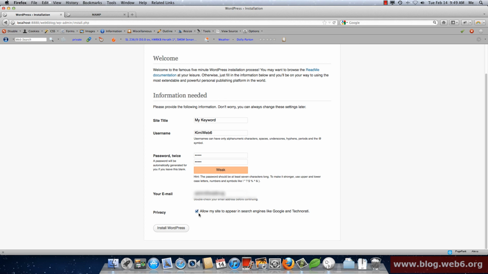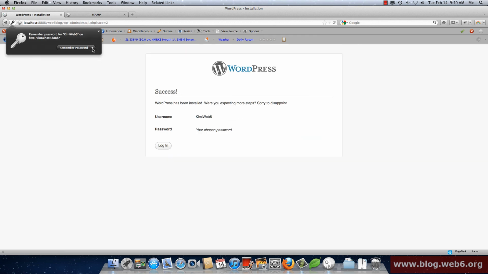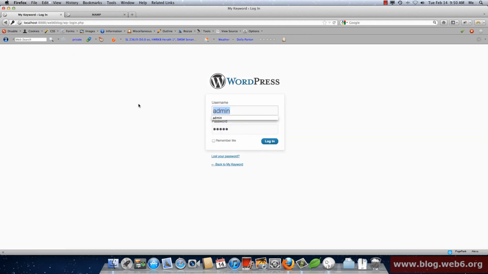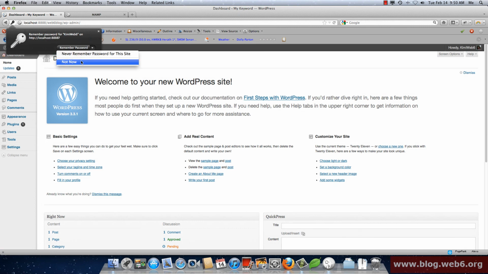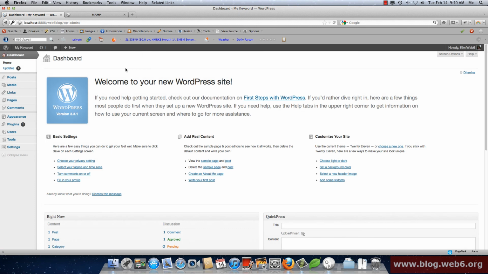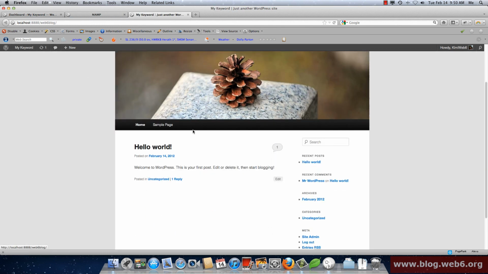right? And since it's localhost, I don't want Google to index my site, so I just tick this box off, and then I'm going to hit install WordPress. Log in, and my username was Kimi web6, my password, log in. Now we are in WordPress 3.3.1, the latest version. And if you want, you can check your site and everything is just fine.